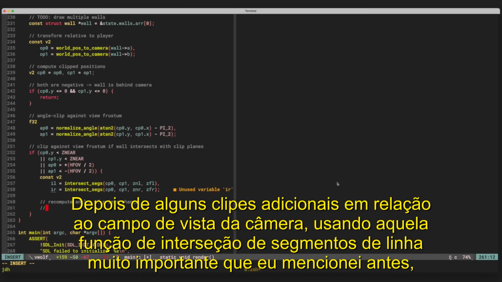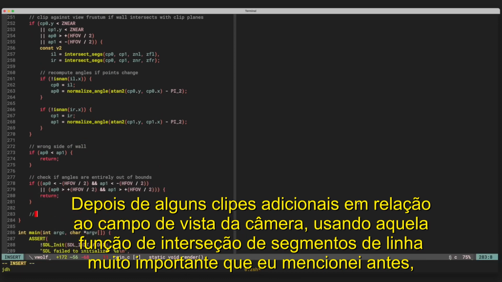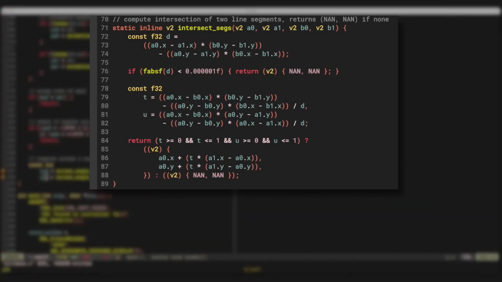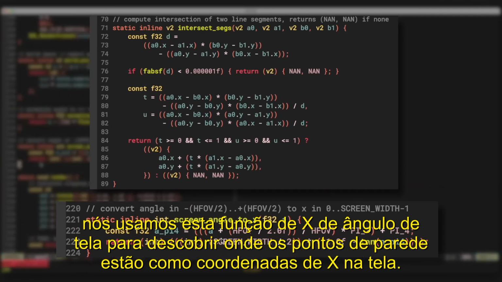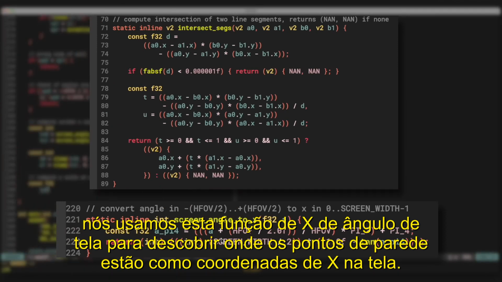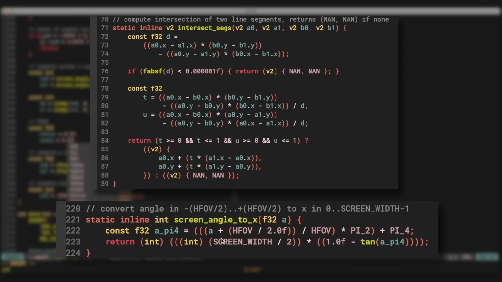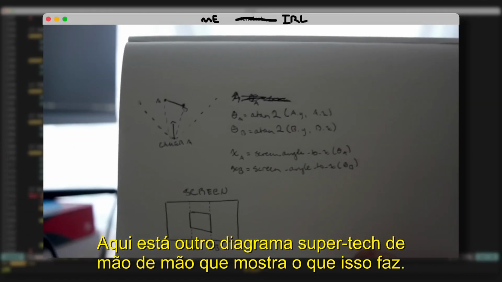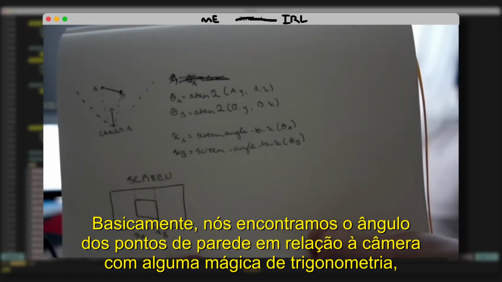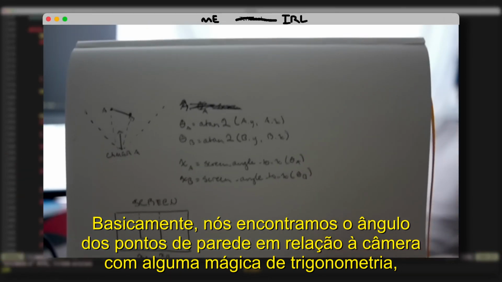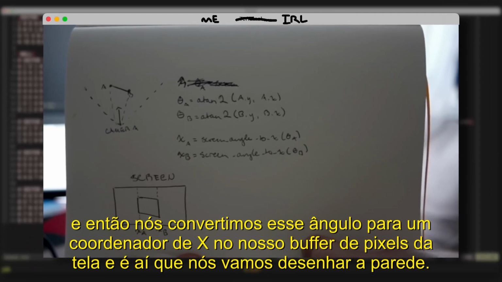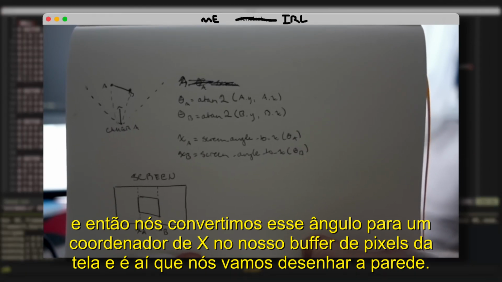After some additional clipping according to the camera's field of view using that very important line segment intersection function I mentioned earlier, we use this fancy screen angle to x function to find out where our wall endpoints are as x coordinates on the screen. Here's another super high-tech hand-drawn diagram that shows what this does. Basically, we find the angle of the wall endpoints relative to the camera with some trigonometry magic, and then we convert that angle to an x coordinate in our screen pixel buffer, and that's going to be where we'll draw the wall.